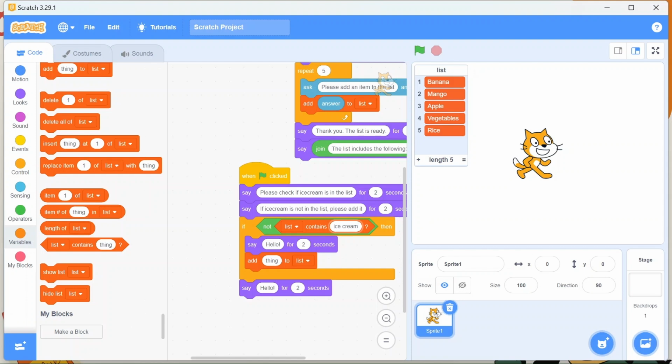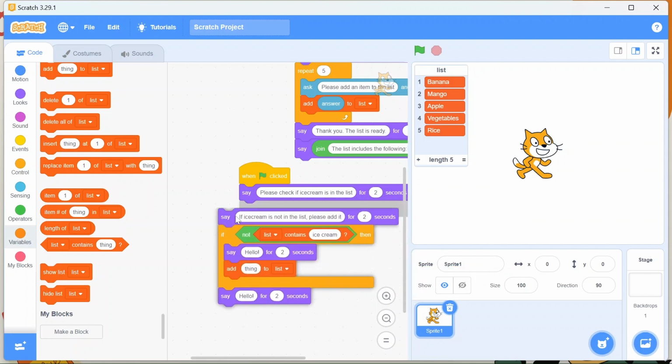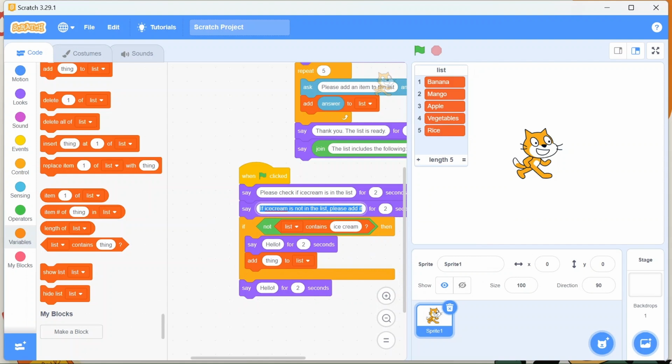Now we will say that if ice cream is not on the list, add ice cream to the list. So let's type it here again, or we can just copy paste it because it is almost the same, right? So Control C, and then here we will just paste it. If ice cream is not in the list, add it. Now what we are going to do, we will just add ice cream. So here what we have to type? Ice cream.